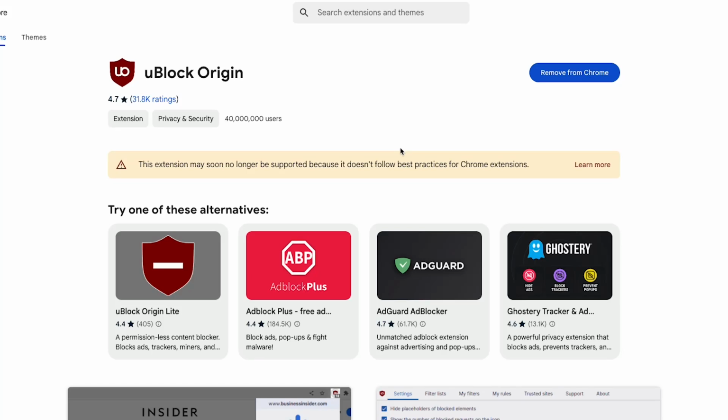uBlock Origin, among many other extensions for blocking advertising on Chrome, is one of the most powerful extensions, and I've been using it for years. And now finally it is time to say goodbye, because Chrome is doing a few things where this extension would become impossible to run. What this is, how all of this is going on, let's discuss in this specific video.